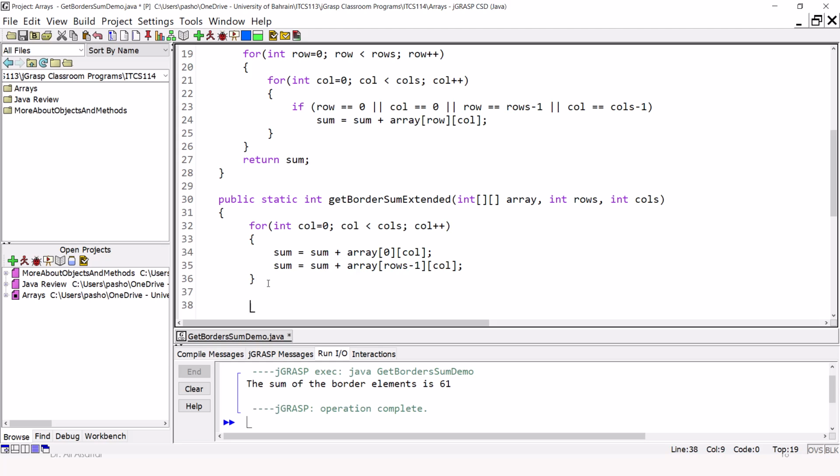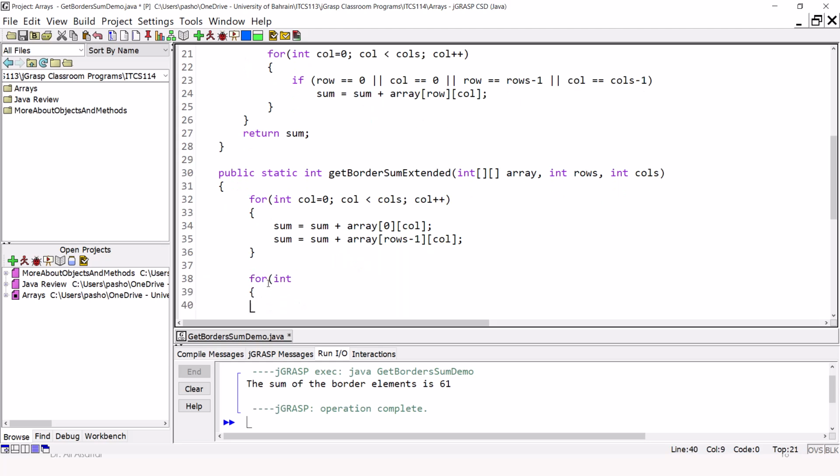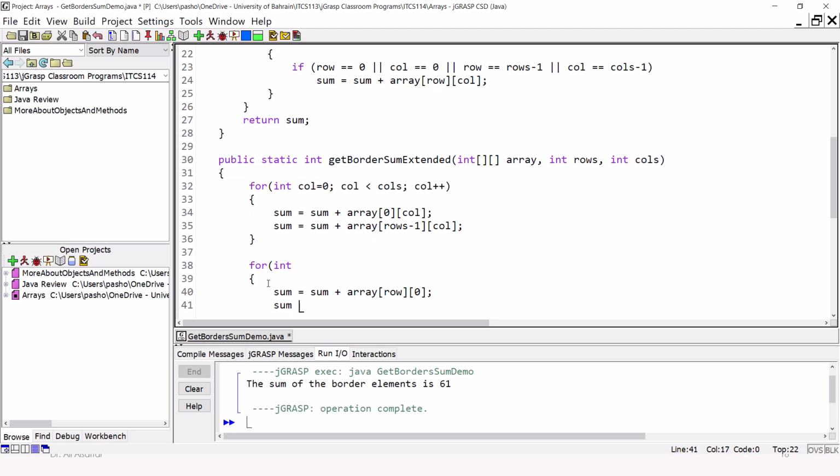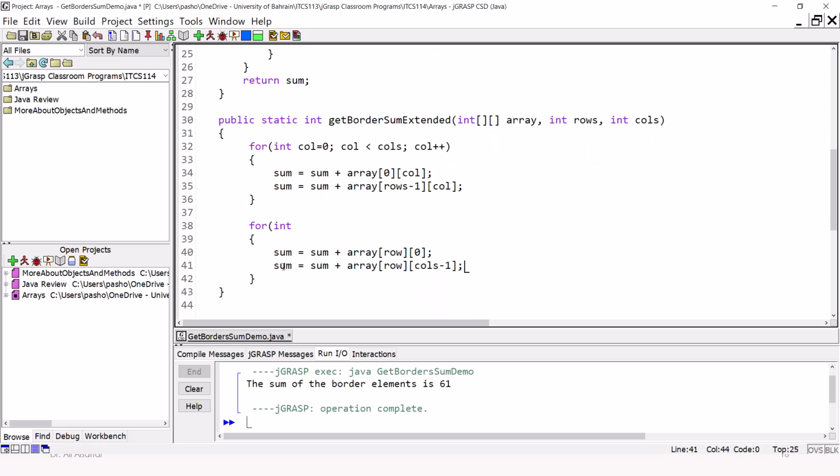Now we need to find the borders that are on the columns. So again, we will write a for loop. And inside the for loop, we are going to accumulate those, and we will say sum equals sum plus array row, and here we need to go over column 0. In addition to the elements on column 0, we need to add the elements also on columns minus 1, and we will say array row at columns minus 1.